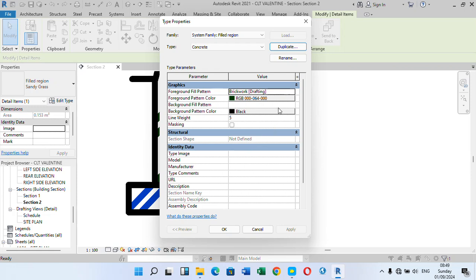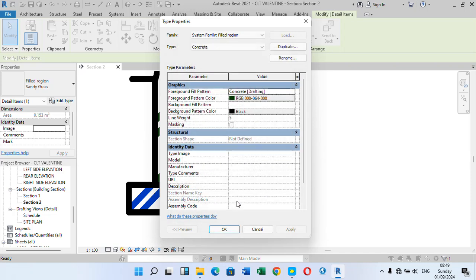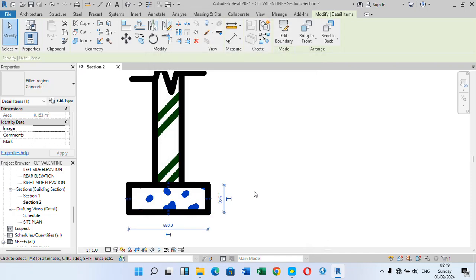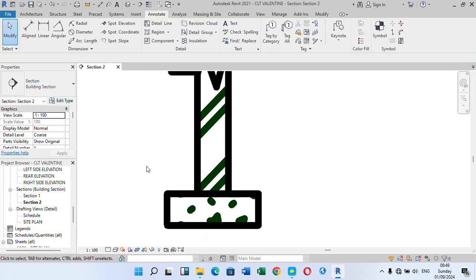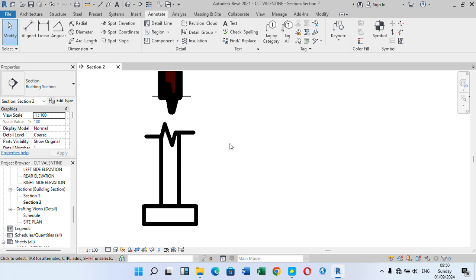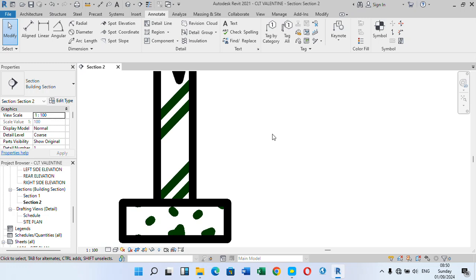Then the next thing you're going to do is to click on the empty space, click on the three dots and look for concrete. Click on concrete and click OK, and click OK again and click modify. So you can see we have the different patterns. So when you print this drawing, it is going to be sharper than the original scale. By the way, you can also reduce the scale of the brickwork if you wish to.